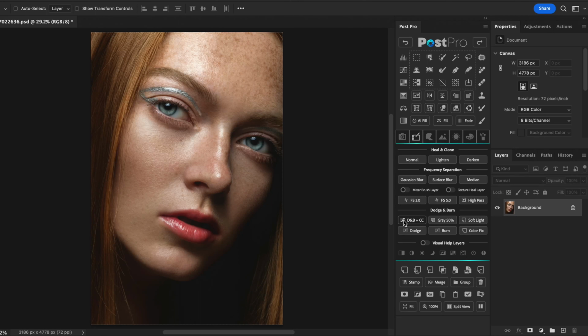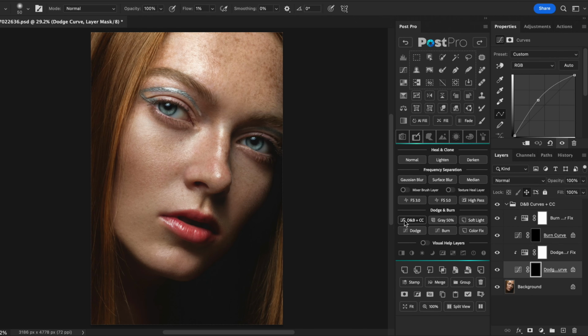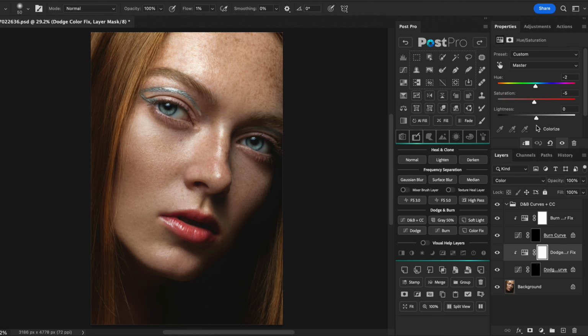The Dodge and Burn plus Color Correction button creates dodge and burn layers using the curves method, along with color correction applied over them as separate hue saturation clipping layers. The brush tool with appropriate settings is pre-selected for you. If required, fine-tune the hue and saturation sliders of the color correction layers.